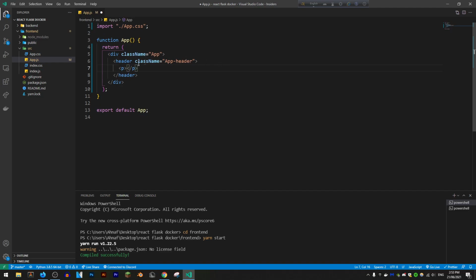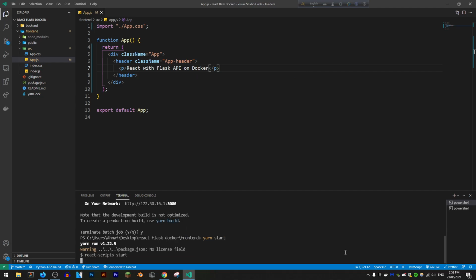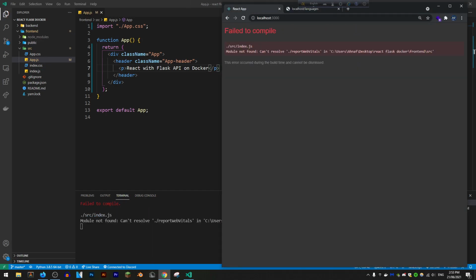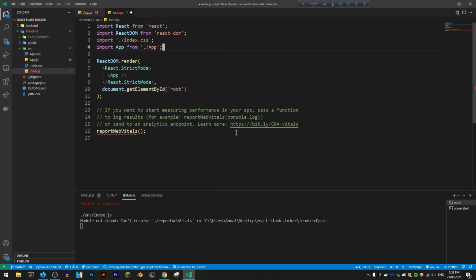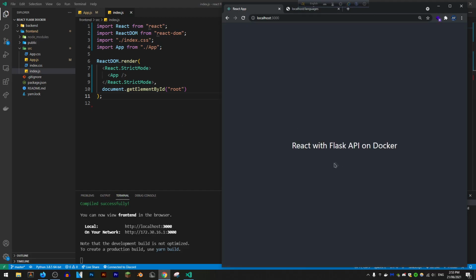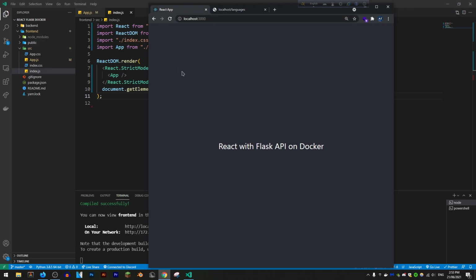And then I can just type Flask Docker, React with Flask API on Docker. And now we can just do yarn start or npm start, depending on the package manager you're using. And let me refresh this. It says reportWebVitals can't be found. Okay, no problem. I can remove this here. And this. Cannot find module. Okay, great. So it now shows React with Flask API on Docker.